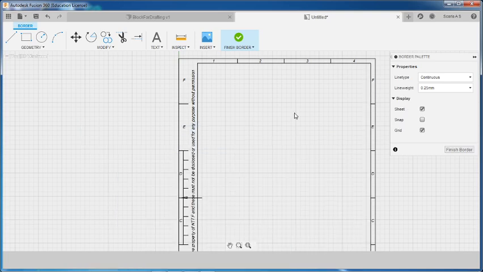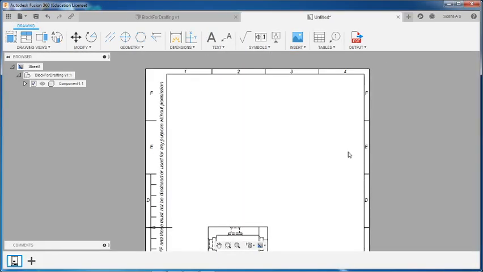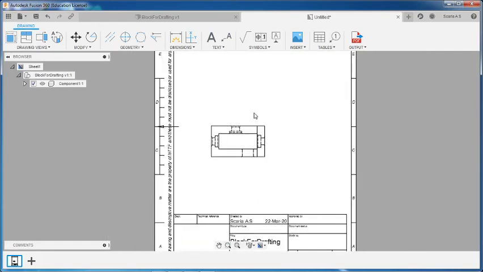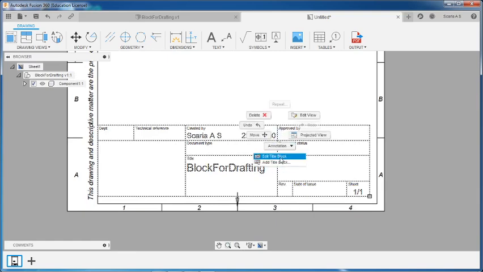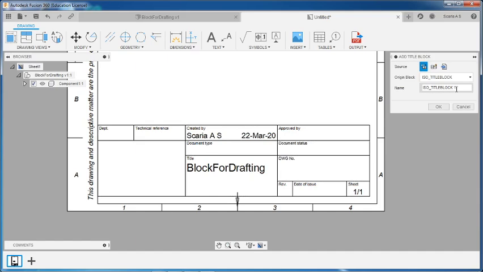Okay, now you can finish border. Now you can see that the border which you created has appeared. Now what we are going to do is we are going to edit title block. So edit title block, first we have to use add title block, then give some name, say my name is, or your company name or whatever you want you can give. So I'm giving sample 1. Sample 1, say some name.